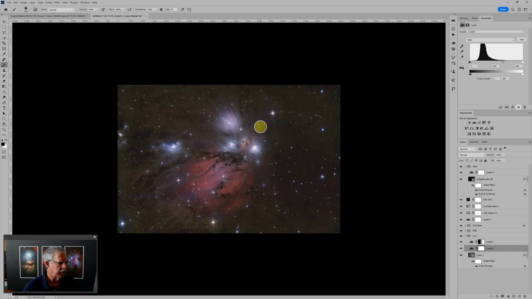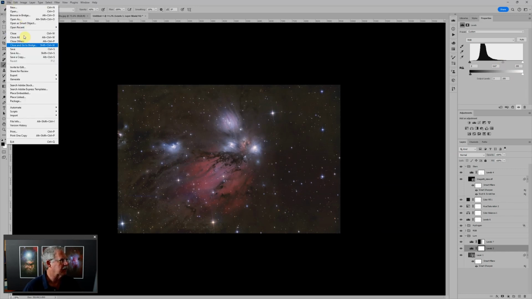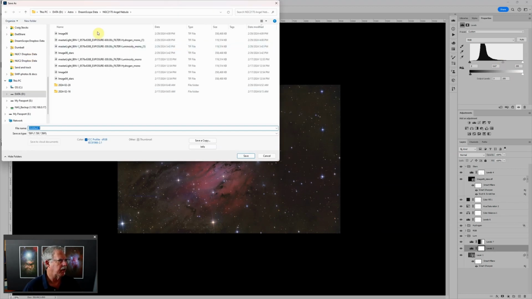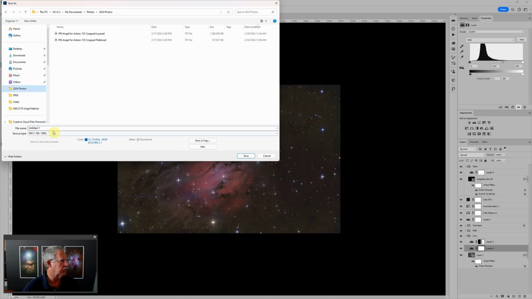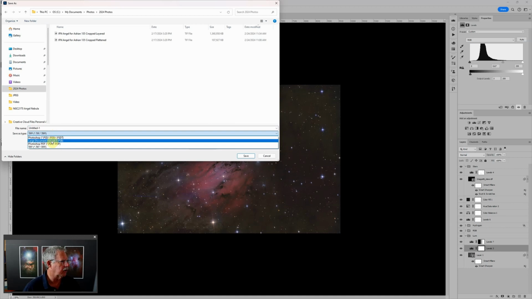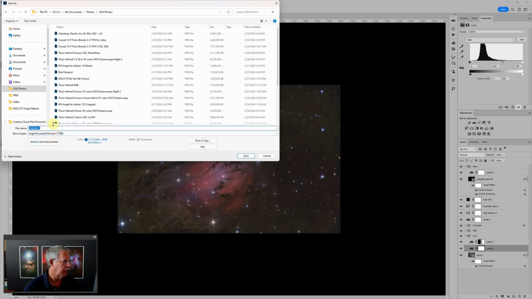So at this point, I would save this file, save as, and I'll save this in my 2024 photos folder. And I want to save this as a large document format. And we'll name it NGC 2170.